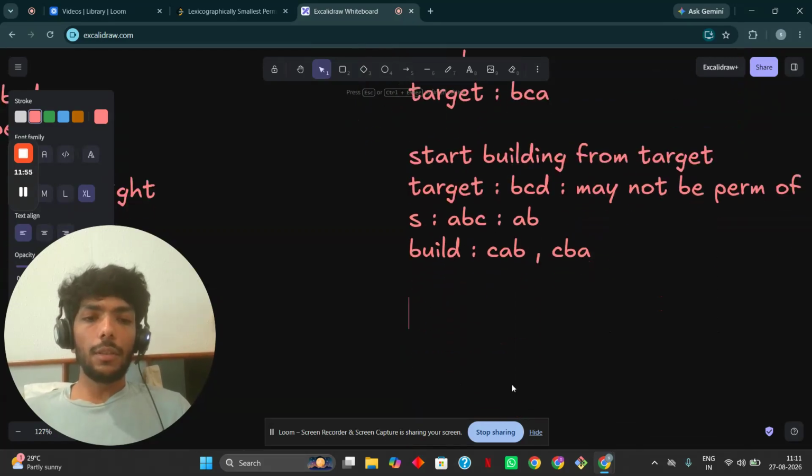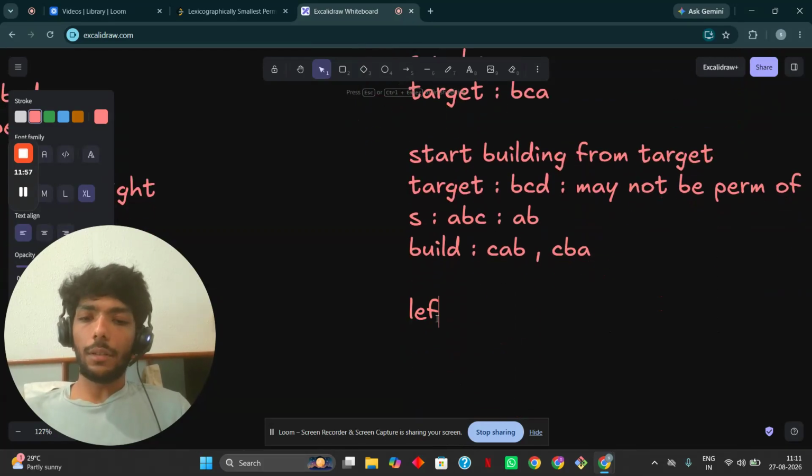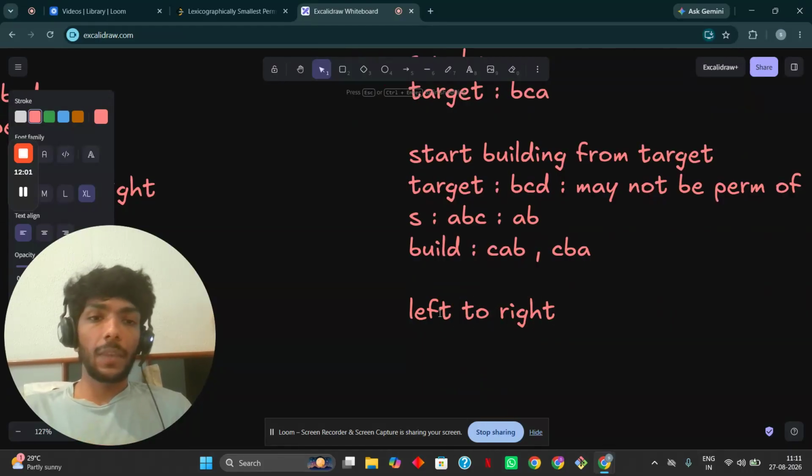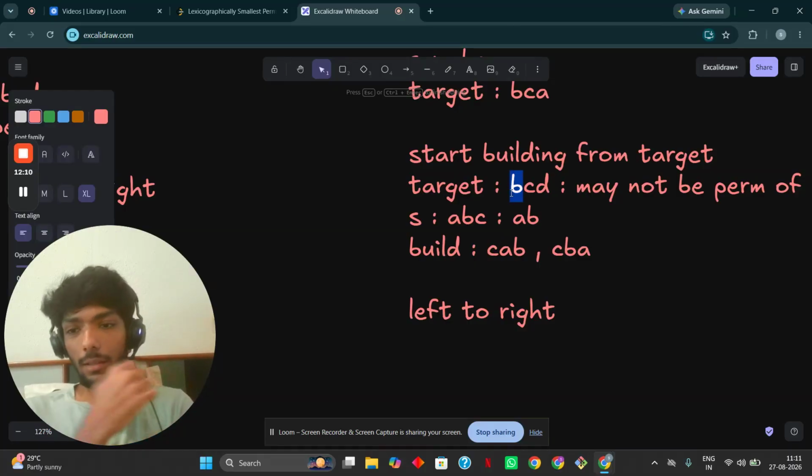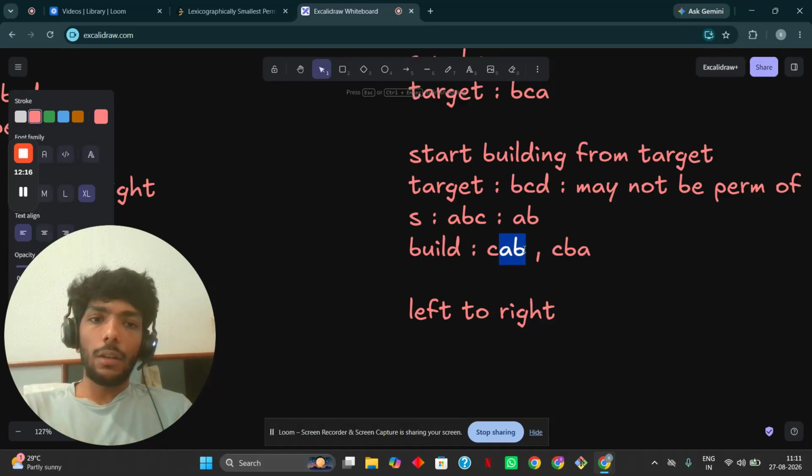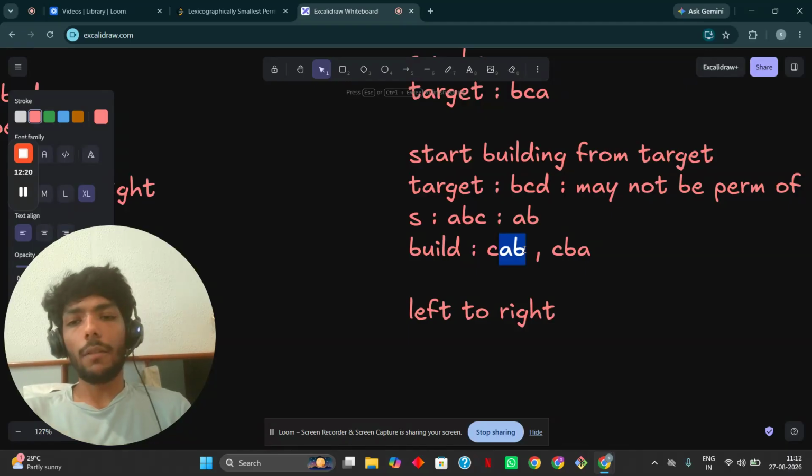So what we will do is build from left to right, and we will check as we go. Suppose I put a C over here, which is greater than this. In future we can think that now I can put any element and it will work. Why does it work? Because our build is now greater than the target.